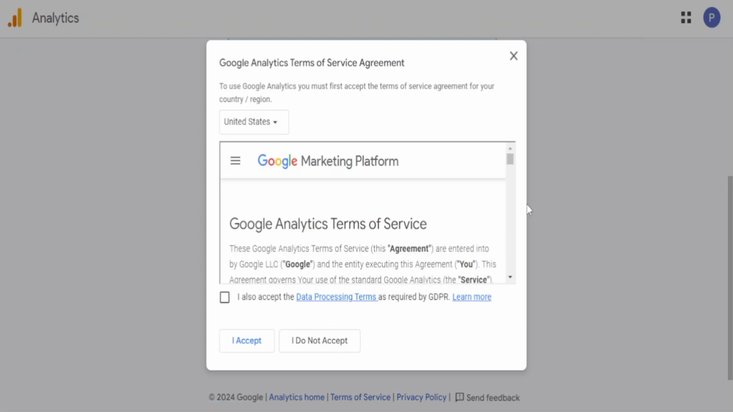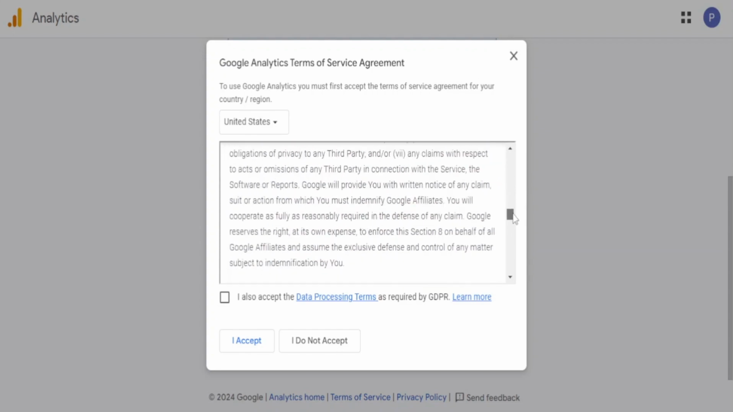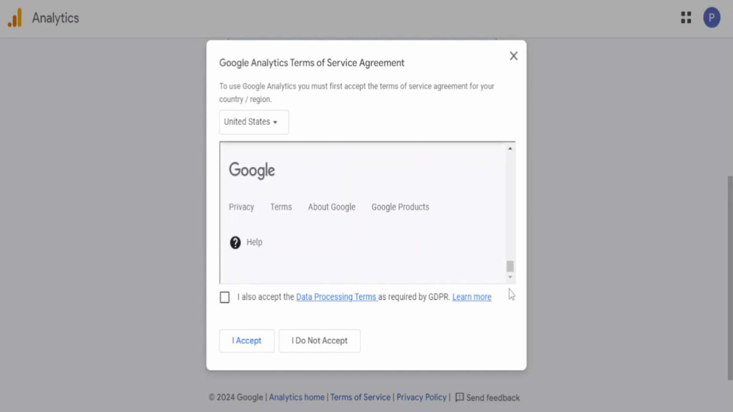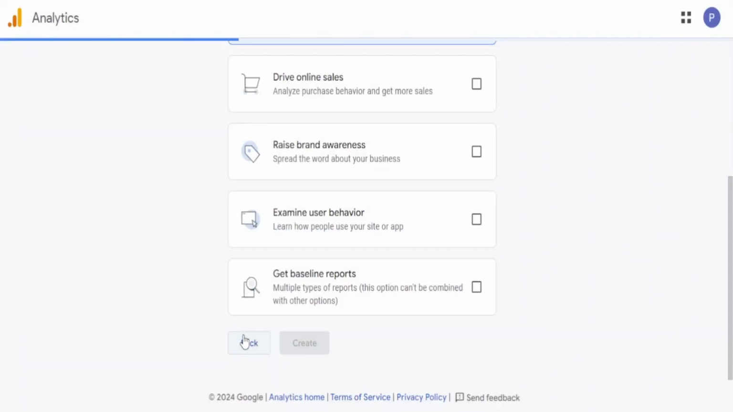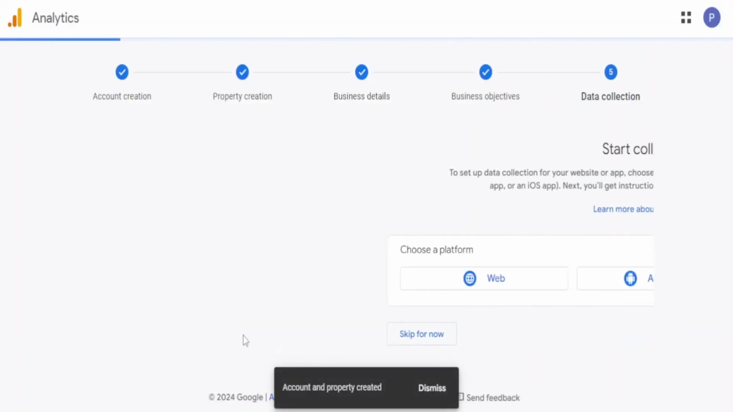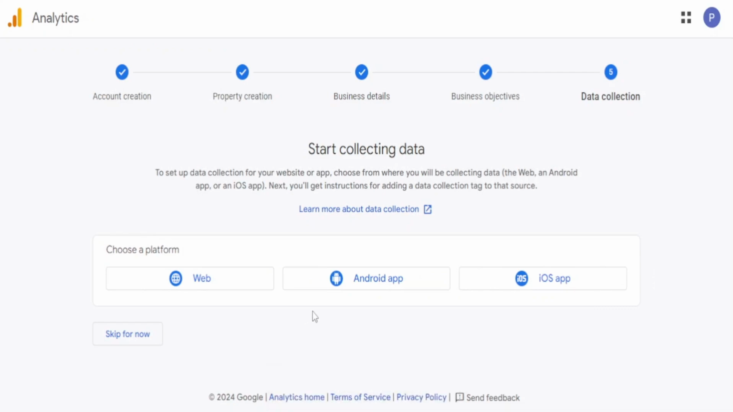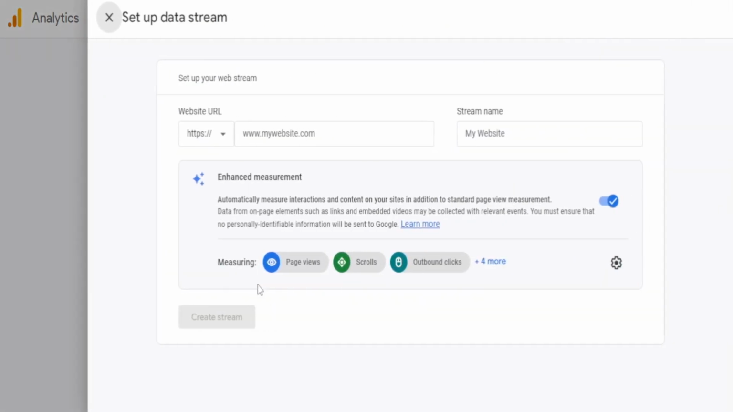Here click on got it. We can read here in terms of service, and in the end just click on I accept. Choose a platform that for now we would like to stay in web. Set up your web stream.